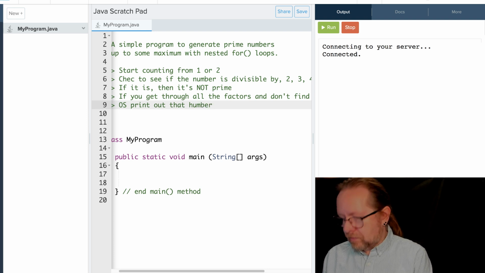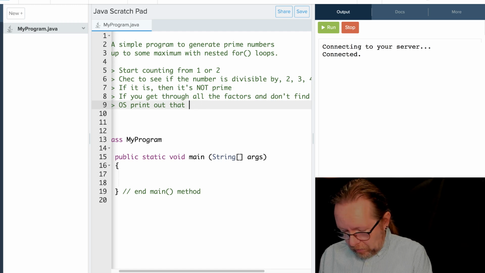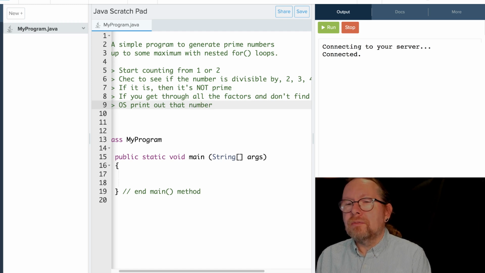Yeah, boy, that is terrible typing. This is why I've been copying and pasting instead of typing stuff out. And then go to the next number.